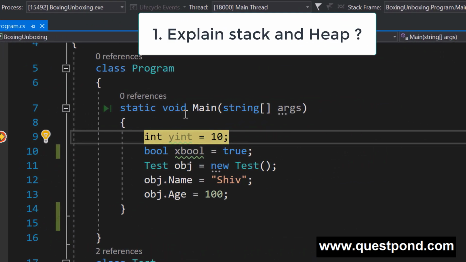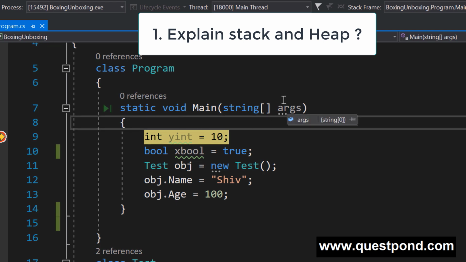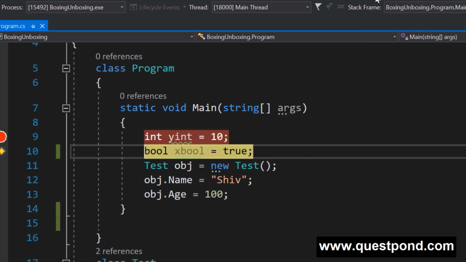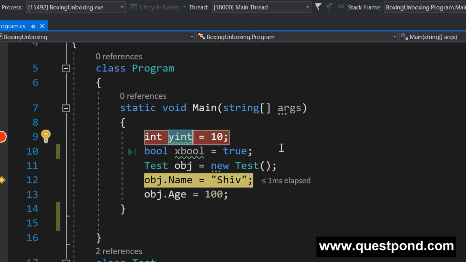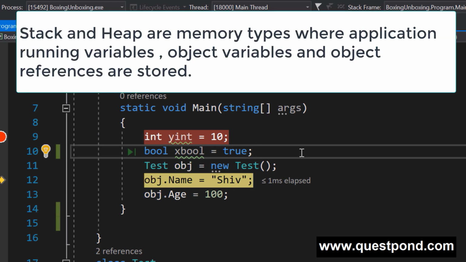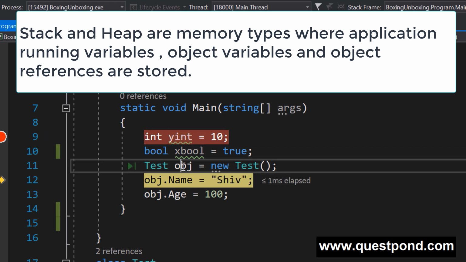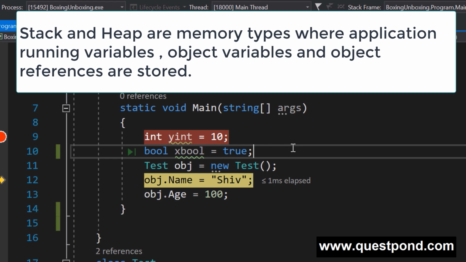Explain stack and heap. What exactly is a stack? What exactly is a heap? When any application runs, for example, you can see we have the C# application here which is running, and while it is running, it is having certain variables and objects. You can see there is an int variable, there is a boolean variable, there is an object. These variables have to be stored in memory. So at least when the application is running, these variables have to be stored in certain kind of memory. So stack and heap are nothing but memories where application variables, object pointers, and object references are stored.